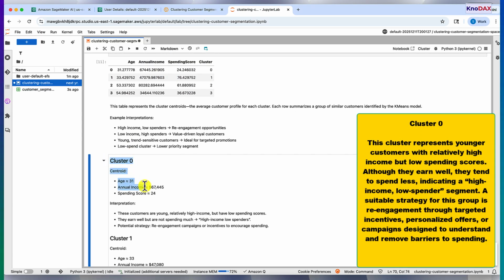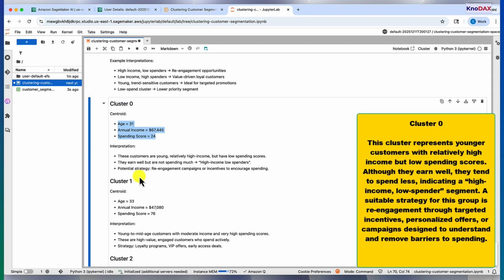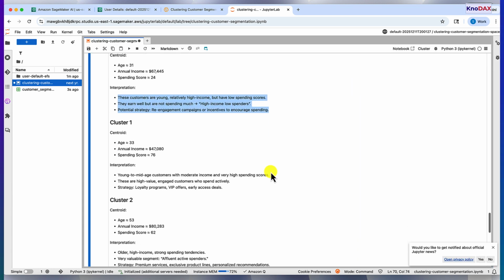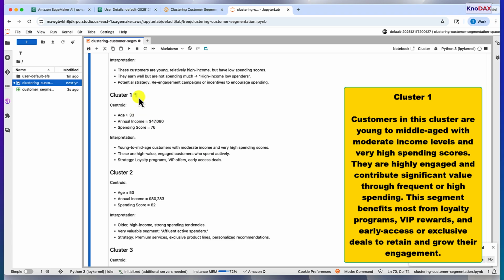Cluster 0 represents younger customers with relatively high income but low spending scores. These are high-income, low-spender customers who may benefit from re-engagement strategies such as targeted incentives or personalized offers. Cluster 1 includes young to middle-aged customers with moderate income and very high spending scores. These are highly engaged, high-value customers who respond well to loyalty programs and exclusive rewards.